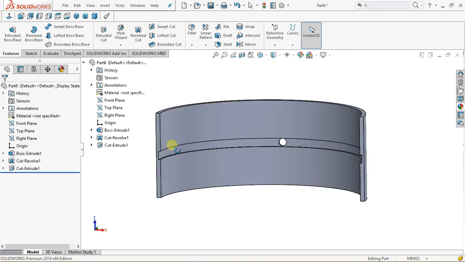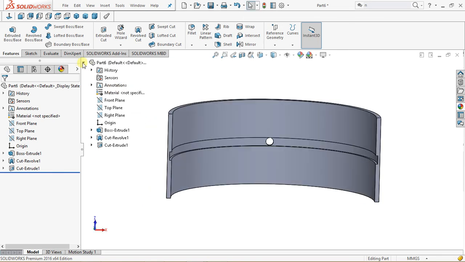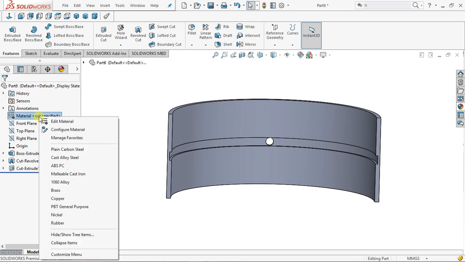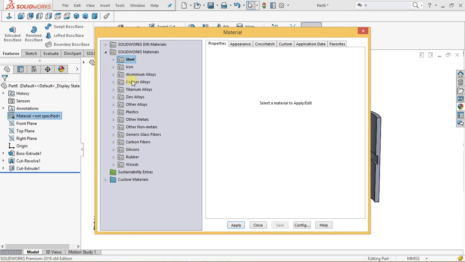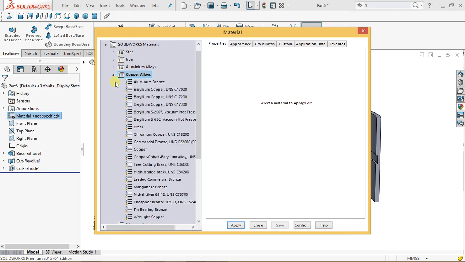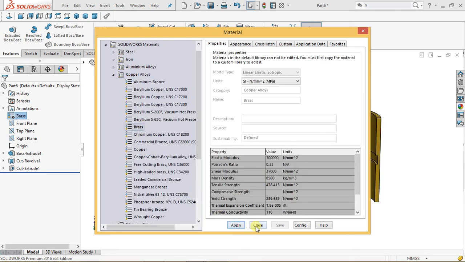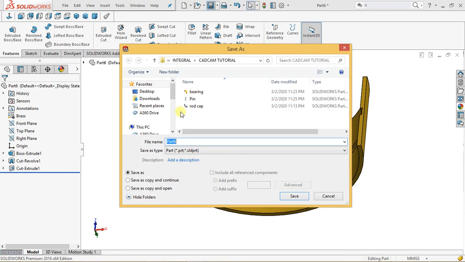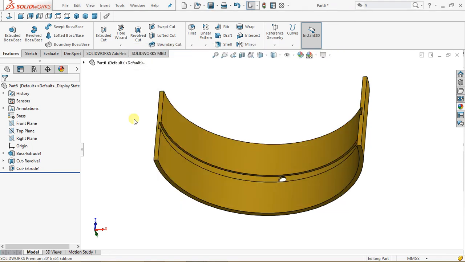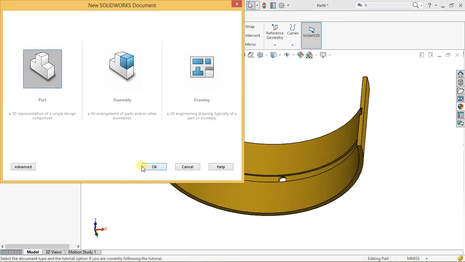Now it's time to define our material selection. I click on this material selection, edit. Okay, collapse this. We want to put the brass. Our material for this bearing is brass. Brass is an alloy of copper. Just expand this. You have brass here. Apply, close. Okay, save your work. Save it as conventional bearing. Okay, that's it.